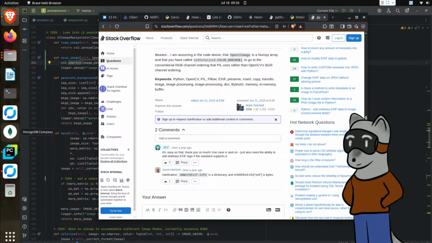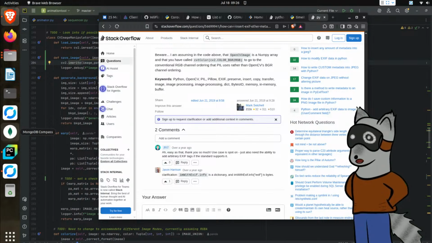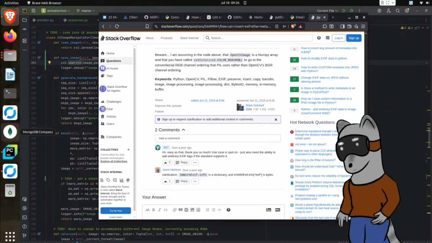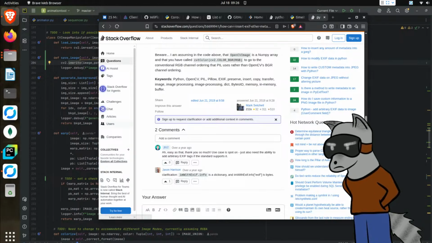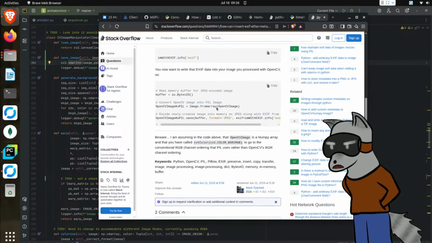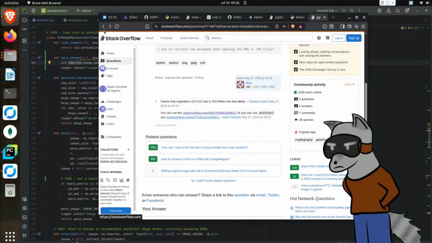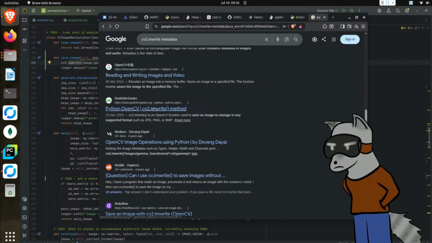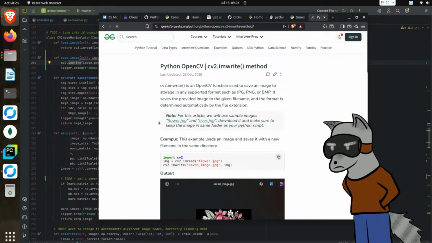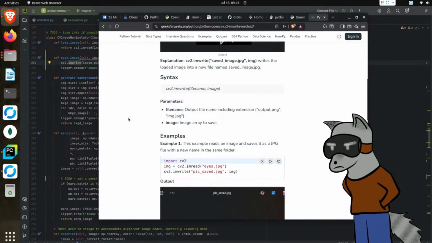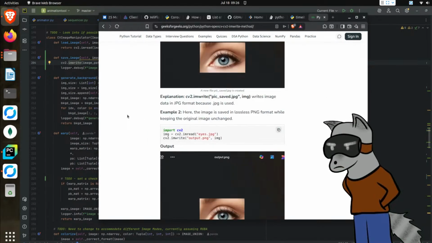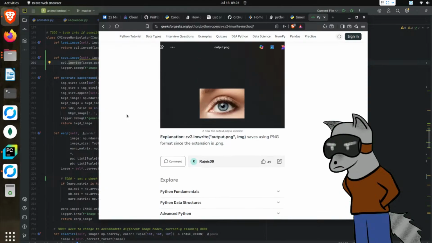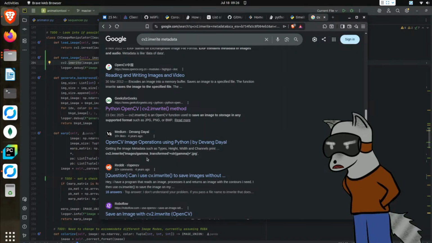Wait, does that mean that OpenCV can't have EXIF data? But that kind of makes it a bit difficult, because I'm trying to separate OpenCV and Pillow together. There has to be a way to save metadata with OpenCV, right? Let's see here. I have a strong suspicion that that might not be the case.